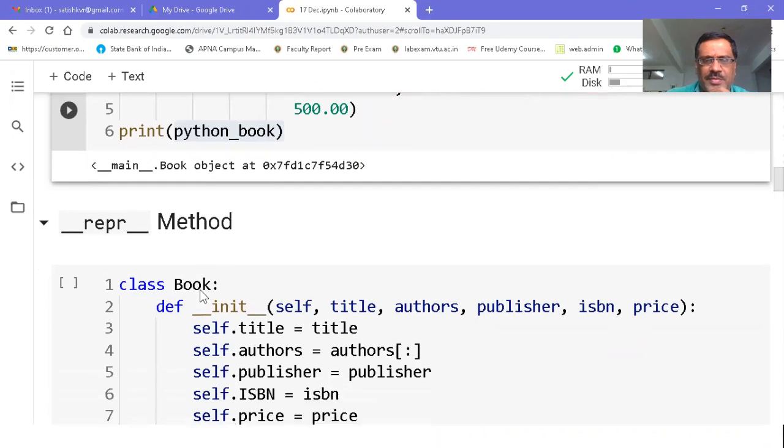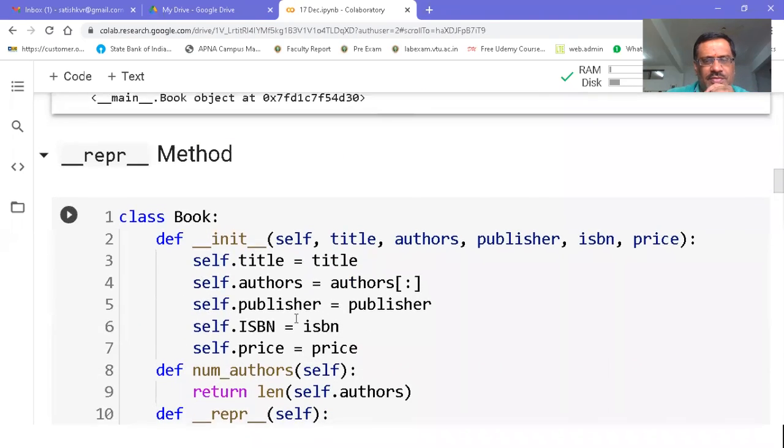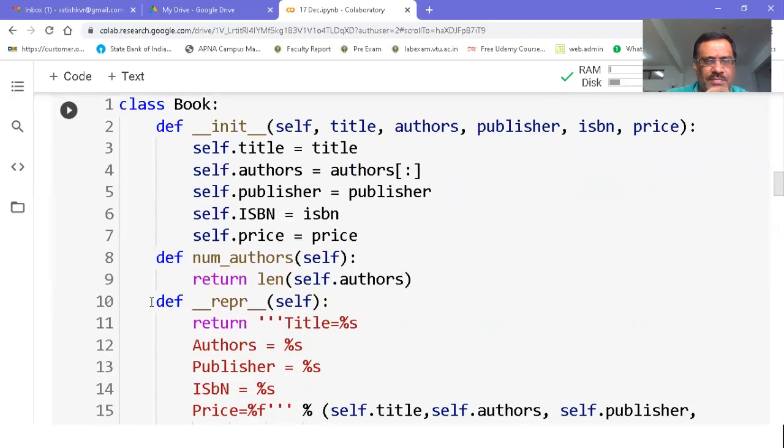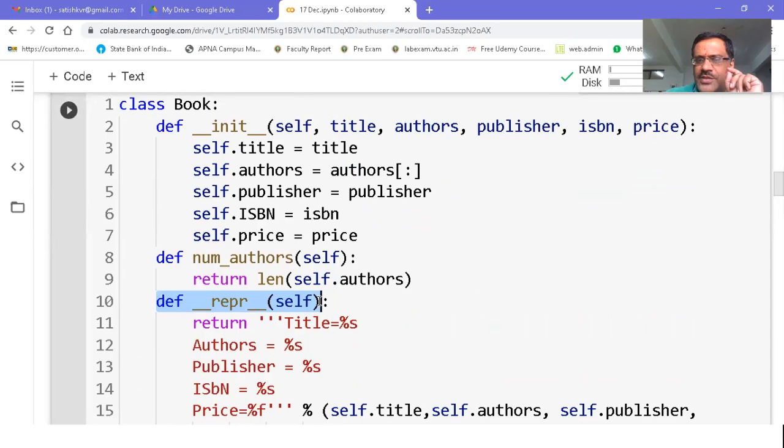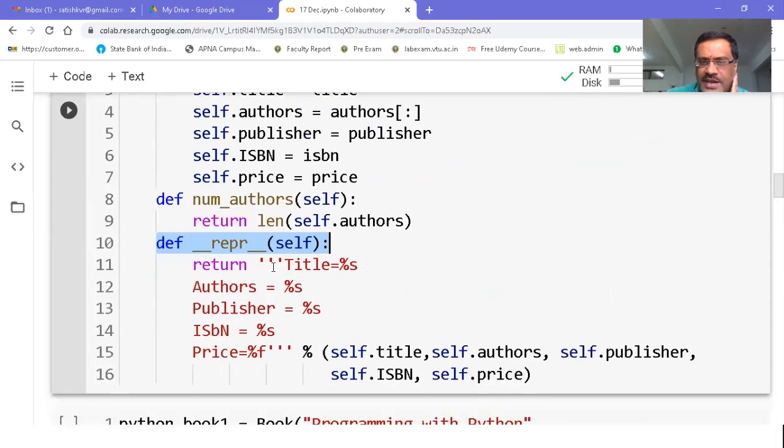I define the REPR method. It is very simple. Define underscore underscore REPR underscore underscore self. And what is it doing? It returns: title is equal to %s, author is equal to %s, publisher is equal to %s, formatted output. If you want formatted output when you print the object, it is possible, with %s and %f. So this is the entire string.